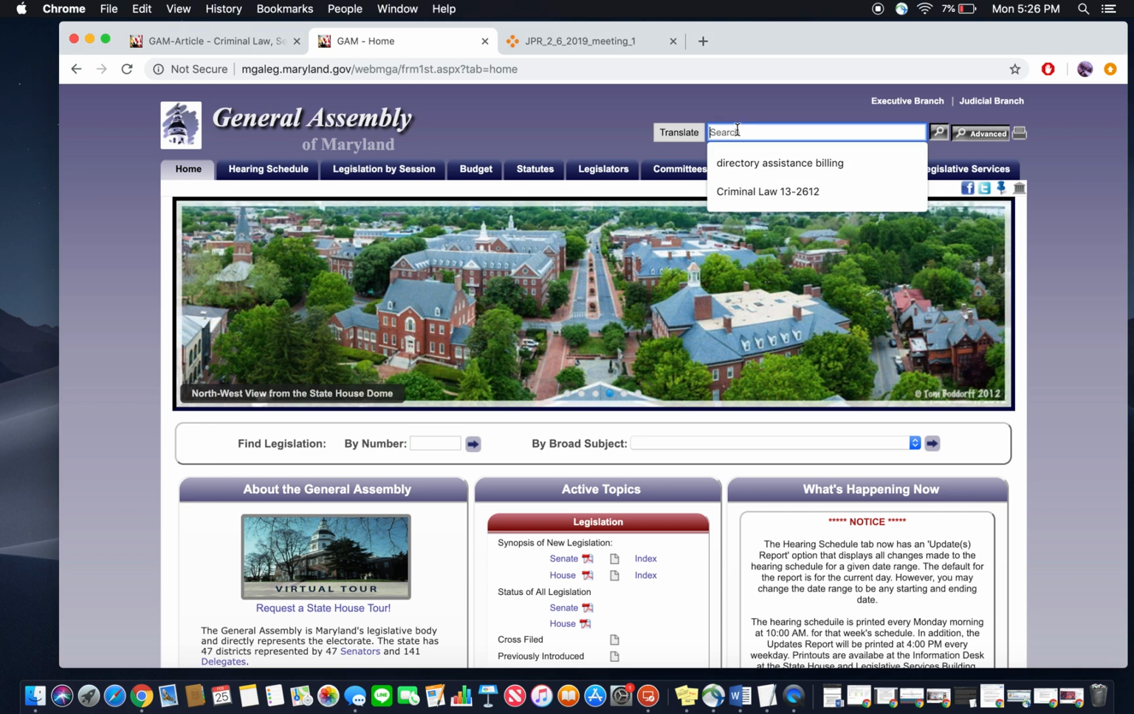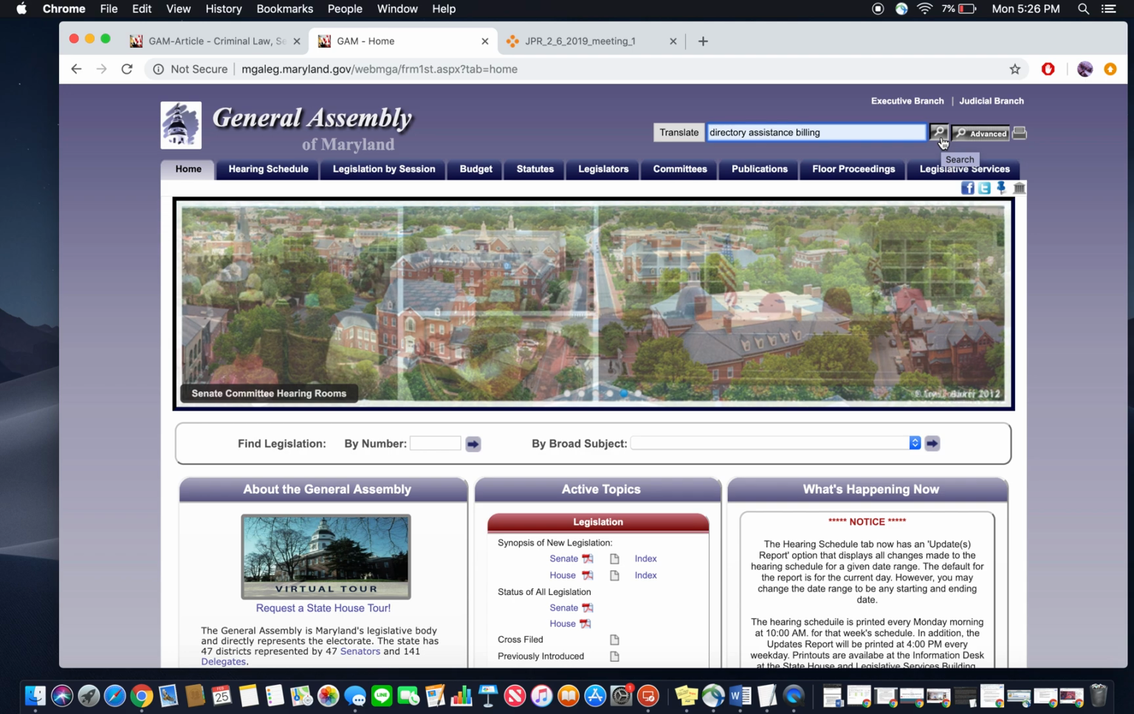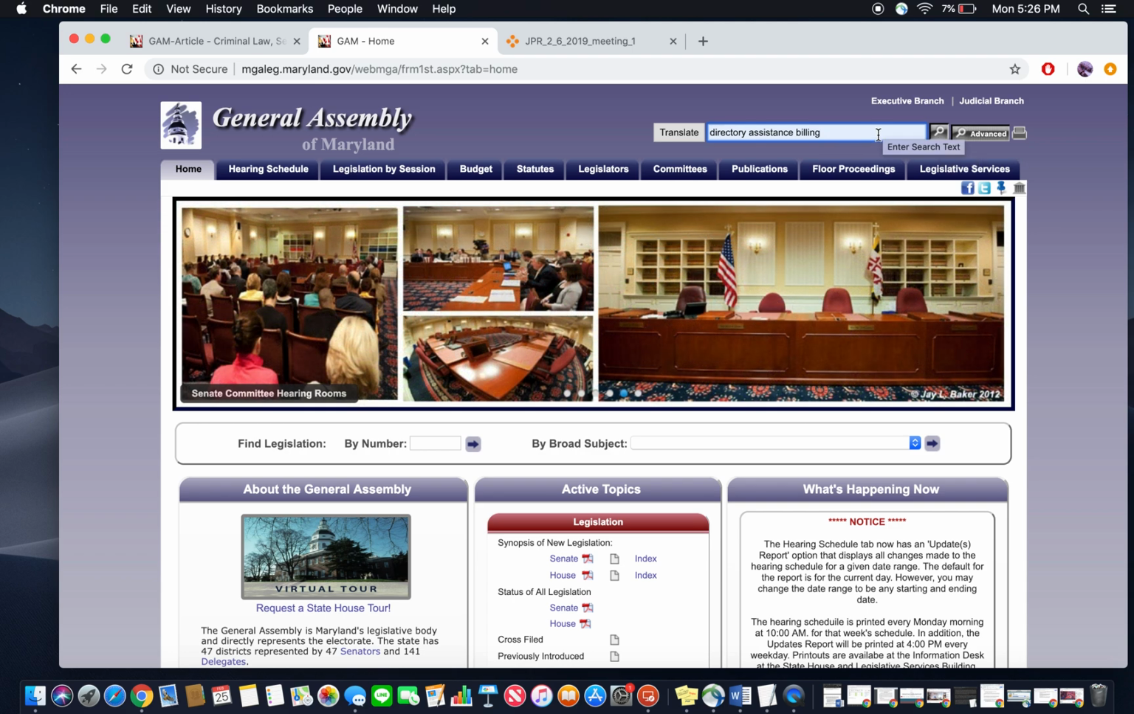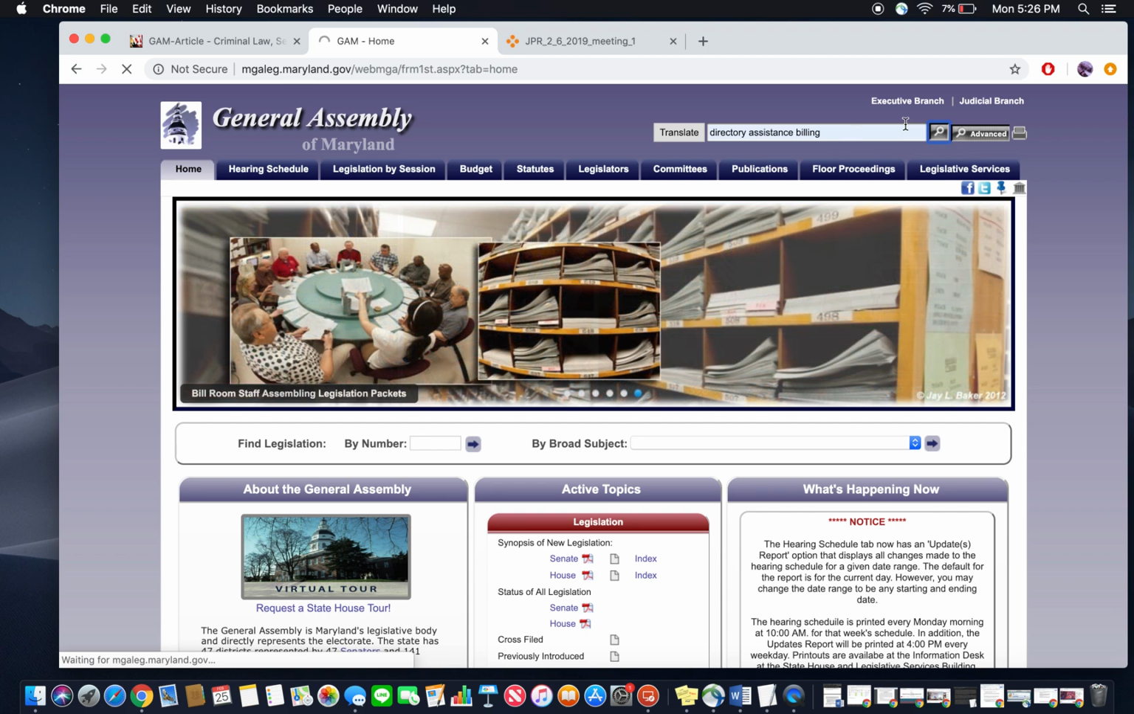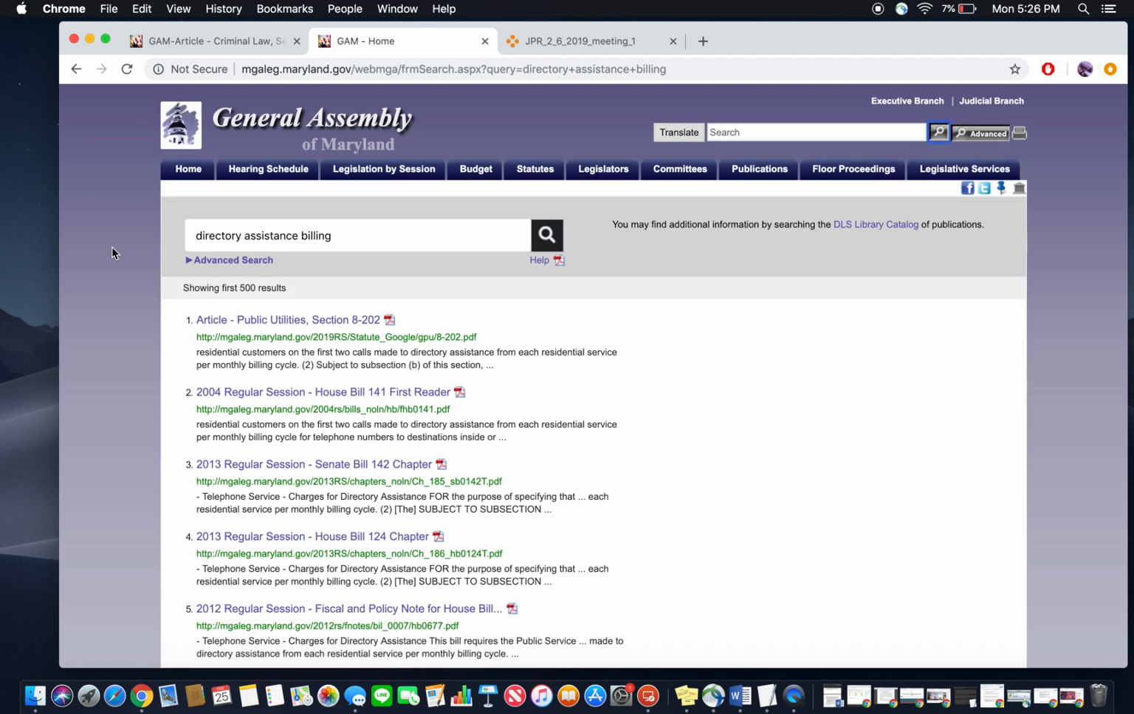Right up here in the search bar, you can search for pretty much anything. So if you use the Maryland General Assembly page to do your homework for ALR, for example, you might have been looking for something to do with directory assistance billing. And if you search that simply instead of using an advanced search, it'll take you to a whole bunch of articles and bills and readers, so pretty much every document that comes up with those search terms.